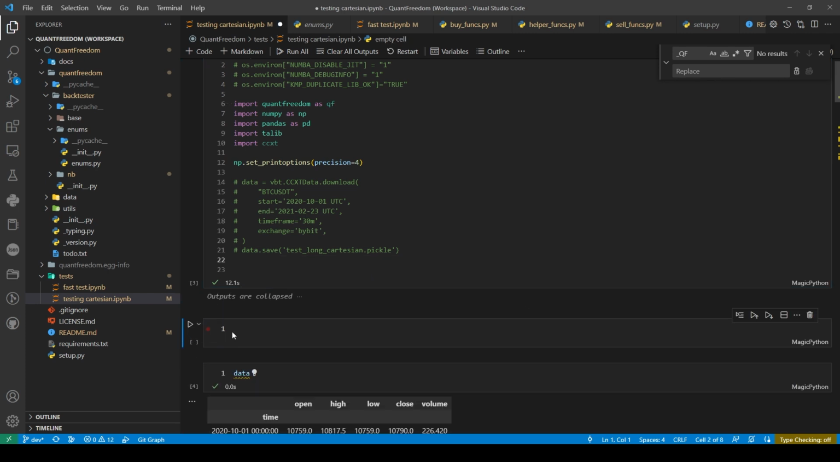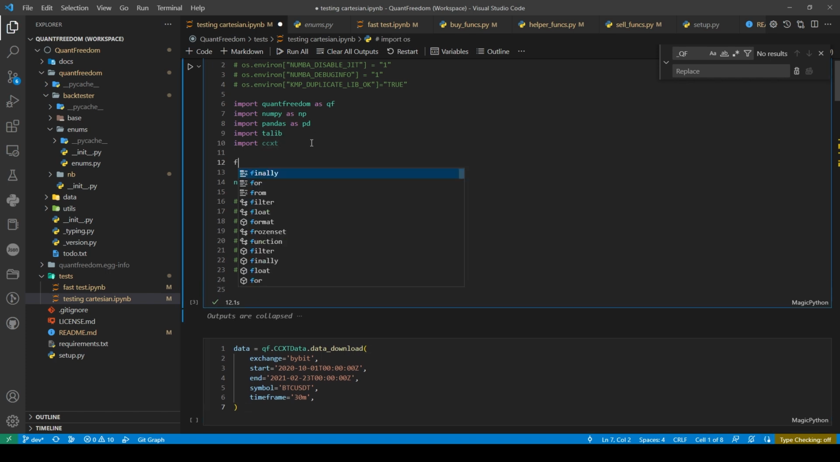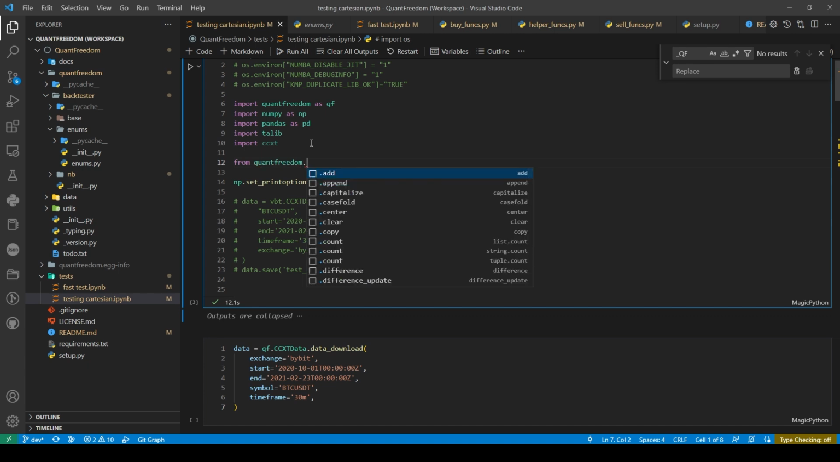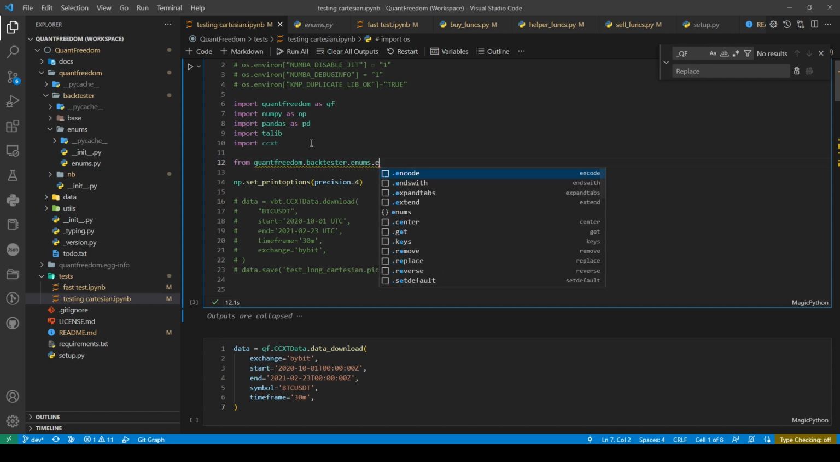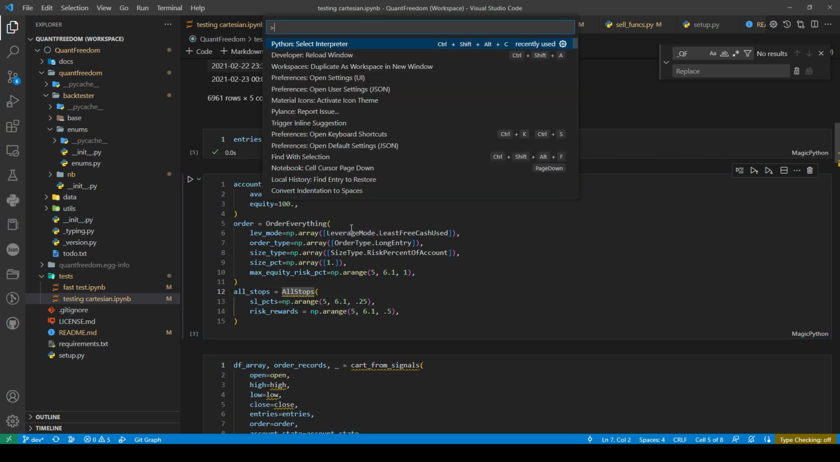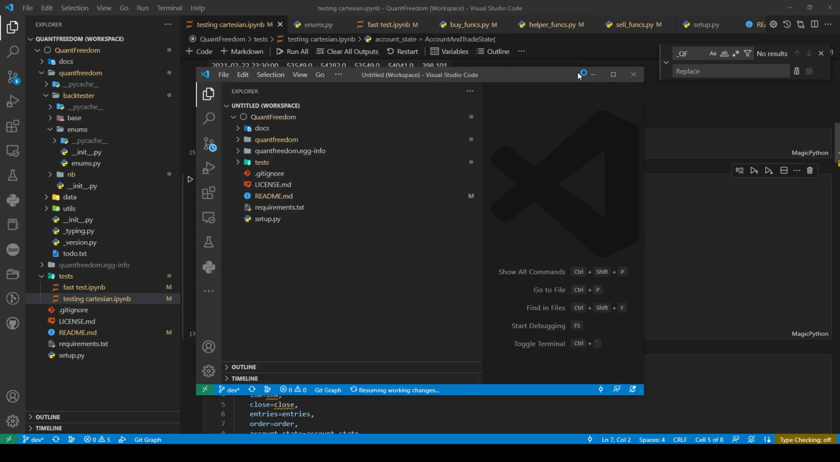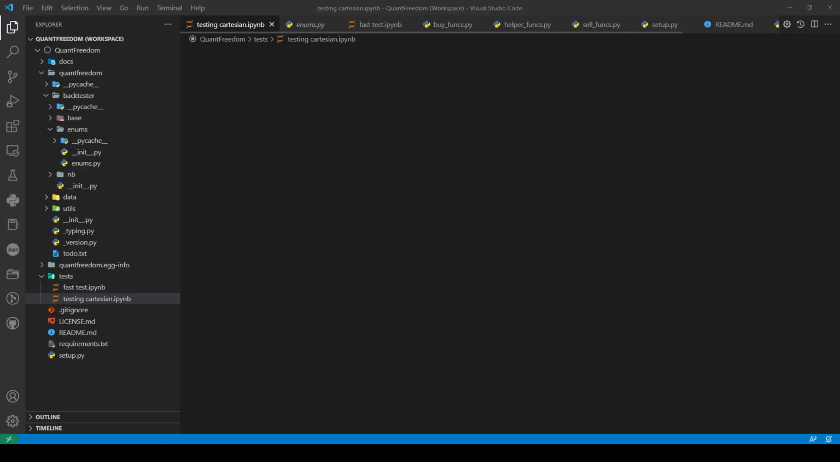This is getting pretty annoying. So now I'm going to have to do quant freedom dot backtester dot items enum. Reload the thing, man.